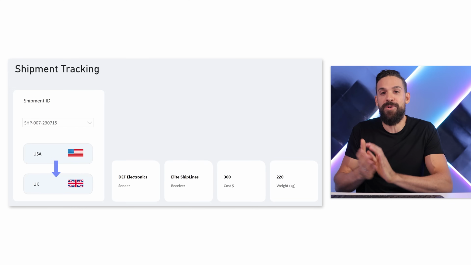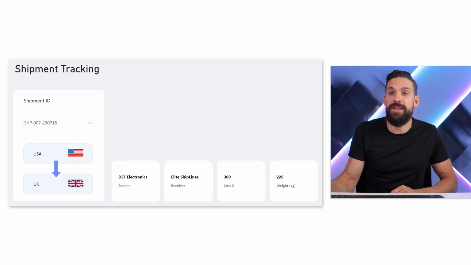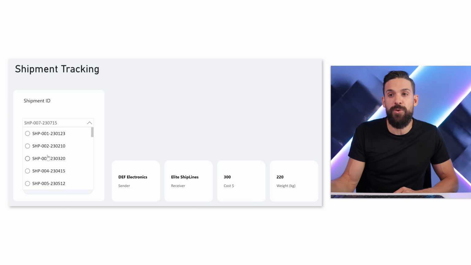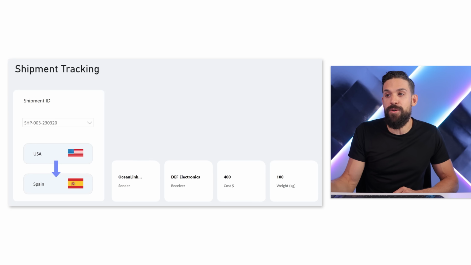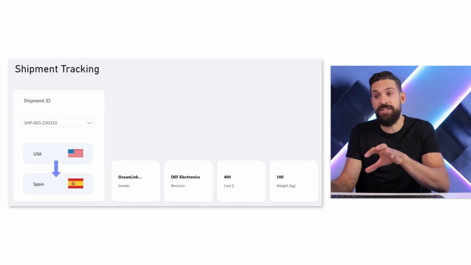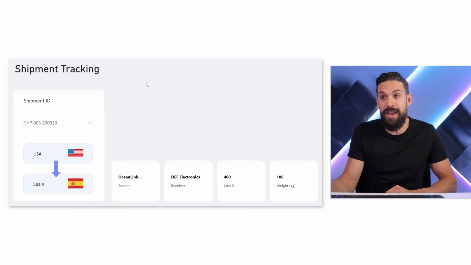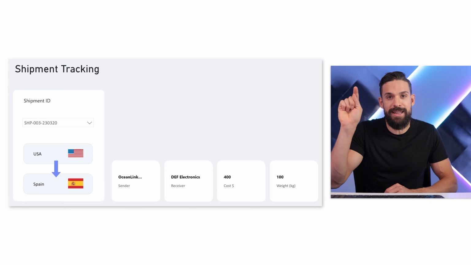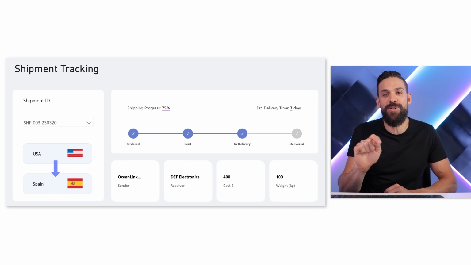All right, now let's have a look how we can build a live tracker. Now, I have over here already a simple setup in which we can choose a shipment, and then we can see from where to where that shipment is. And then over here, some key information about that shipment. And what I want to have over here looks like this. All right, and that's what we're going to build.